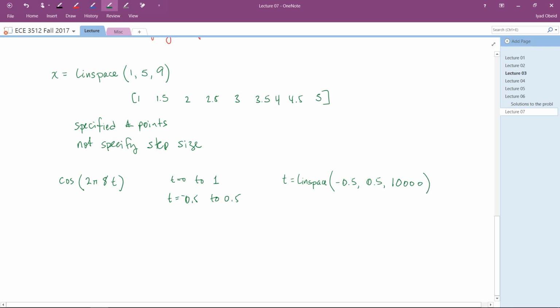So in this case, what I really care about is the start time and the stop time, because that's what's going to give me my 1 second worth of time range.